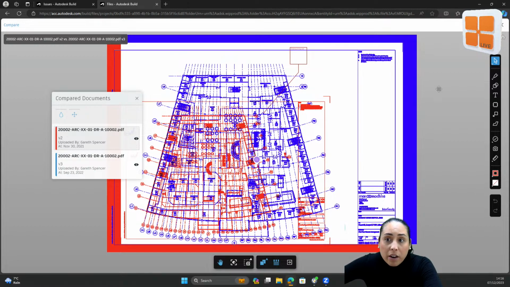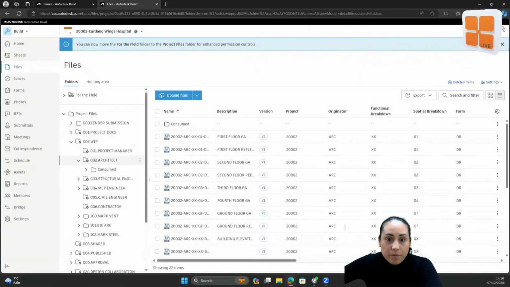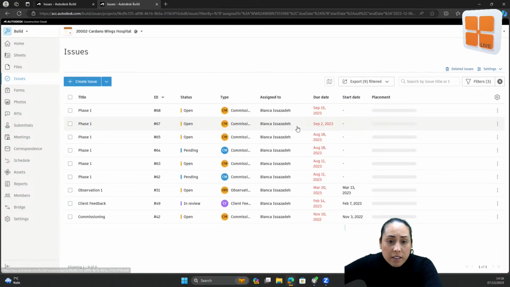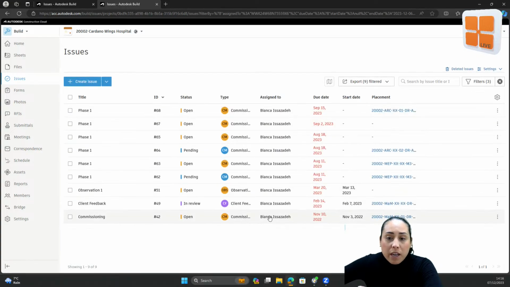You can also compare files that are not the same document. So you can take one file in an existing folder and search another document. So that is possible as well. So that was the issues. Again, different ways to communicate and being able to assign them to individuals.